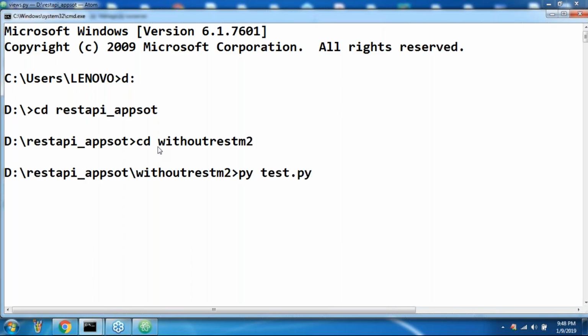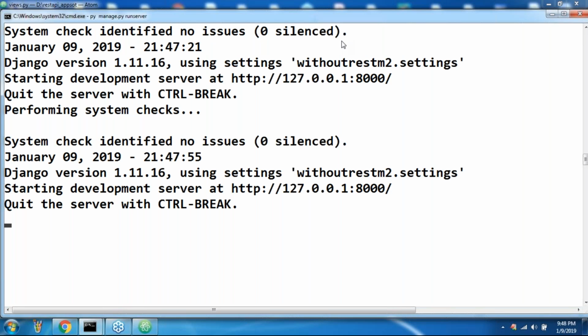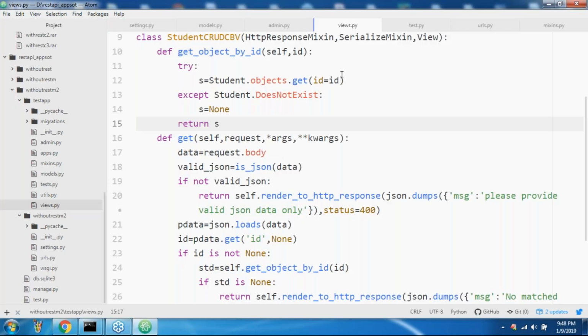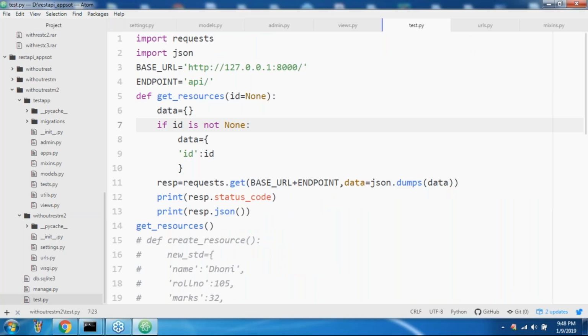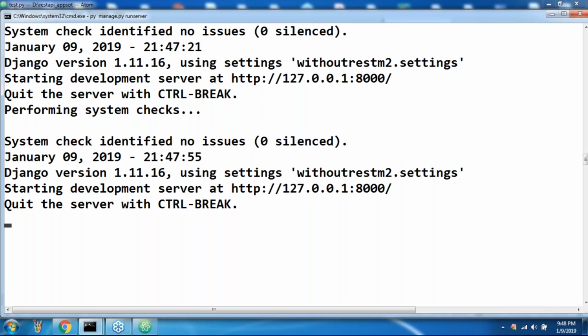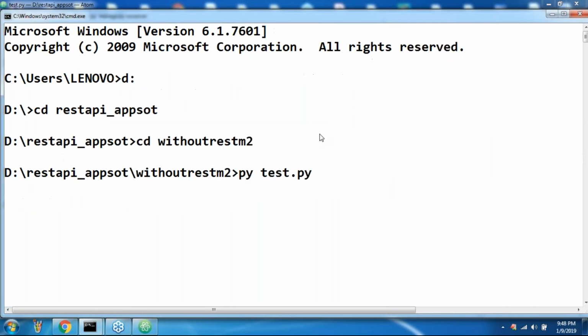Now take a very special case, sir. How did I write this test.py? Observe very carefully. Sir, I'm not passing any ID. If I'm not passing any ID, can you please tell what it has to provide? It has to provide all students' information like this, right? Okay, well, now let me send the request.